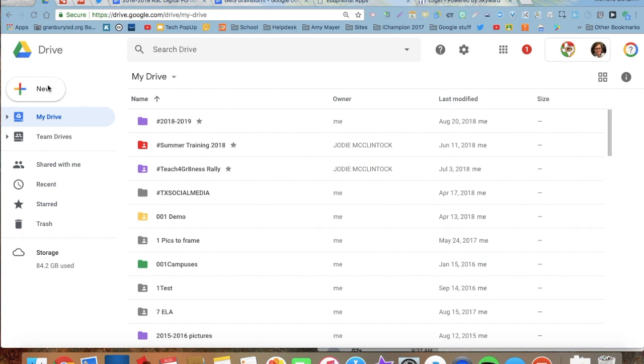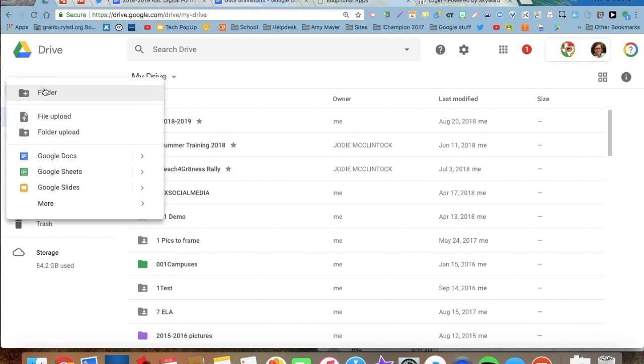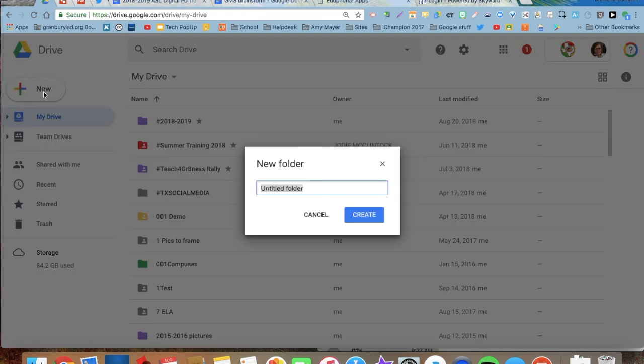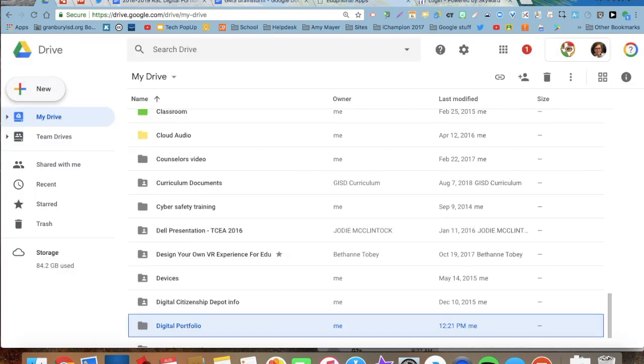We are going to create a folder to put all of the items housed in your portfolio within. So we're going to go here. First step is to go New, Folder, and we're going to call your folder Digital Portfolio. And we're going to create that folder. So now you can see the folder here in my Google Drive. I'm going to double click and open that folder.